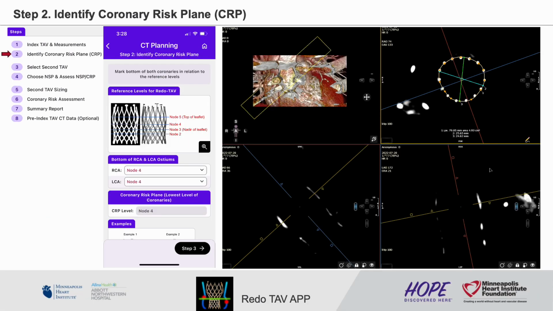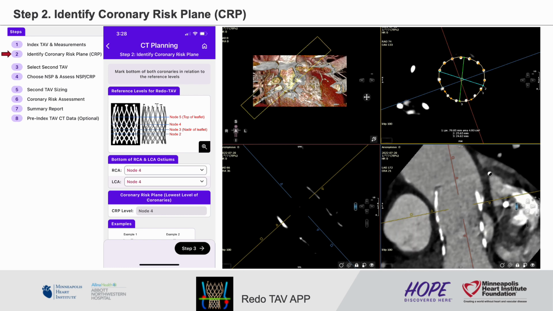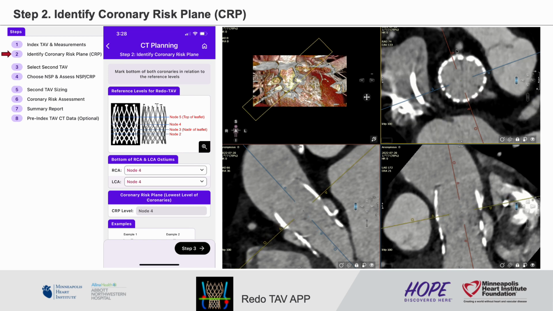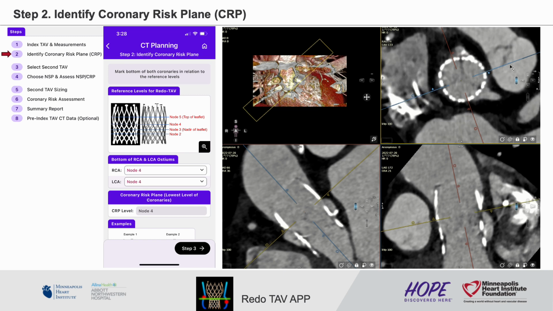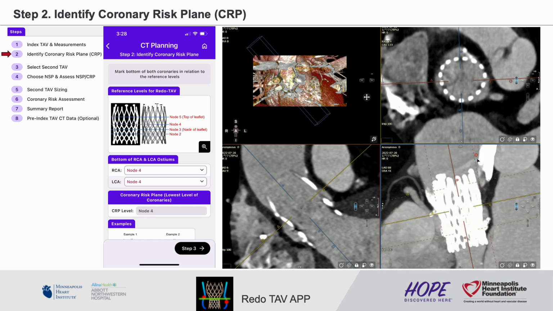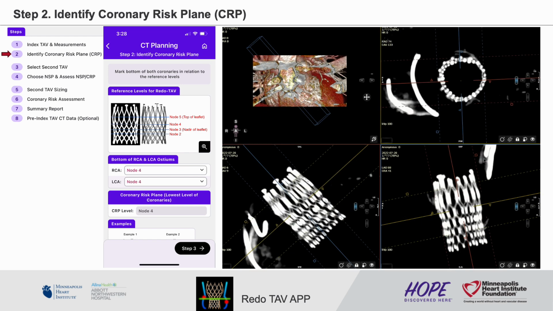Step 2 is to identify your patient's coronary risk plane, which is defined as the lowest level of coronaries in relation to the nodes of Evolut. On the CT, we are now at the outflow level. So scroll down the plane, and now you can see the bottom of RCA, align the MPR, and identify the relative relation with the node. So here, the bottom of RCA is at 0, 1, 2, 3, 4 node, just above node 4.